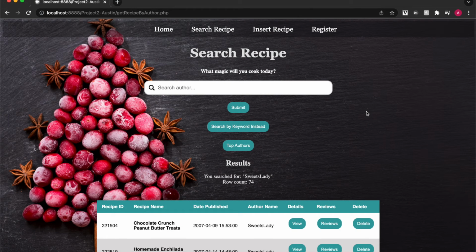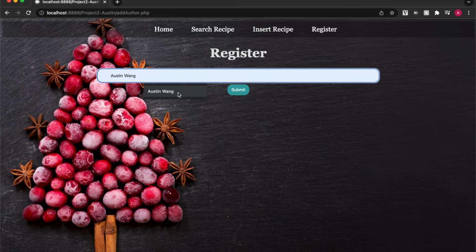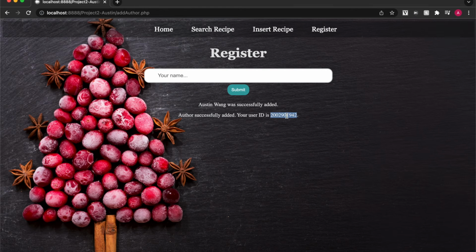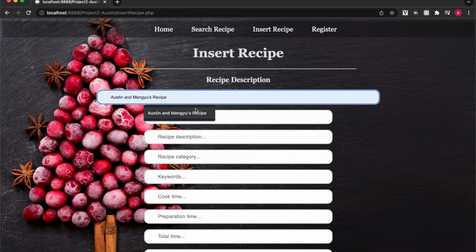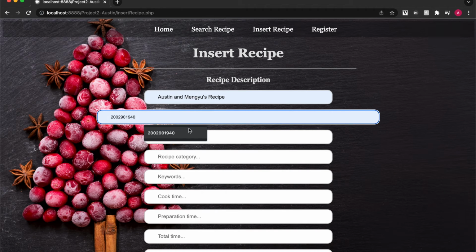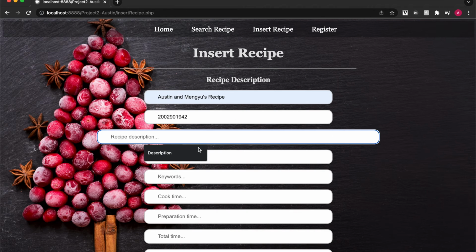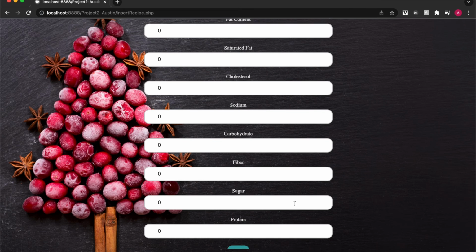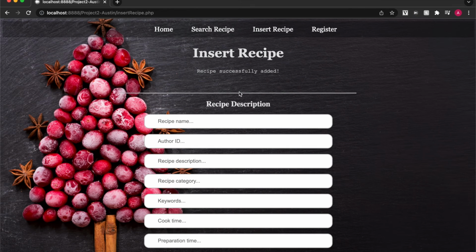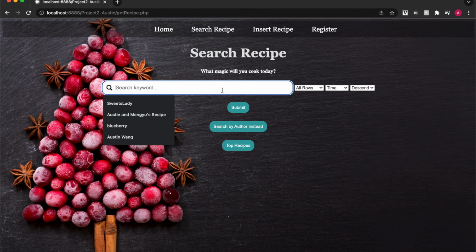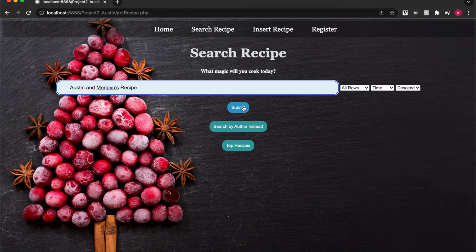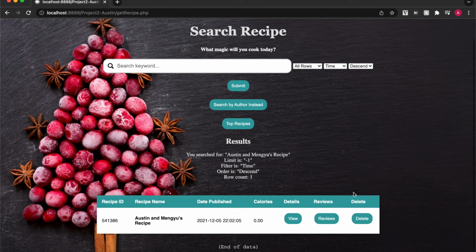In order to insert a recipe, you have to first register yourself by clicking here. So input your name right here, and the system will give you a user ID. So go to insert recipe, put the recipe's name here, and then paste the recipe. Paste your author ID here. These two fields are required, whereas the other ones are optional, but we'll just put something there. Scroll all the way down to submit this. Then we can search for this recipe, and we'll be able to see this.